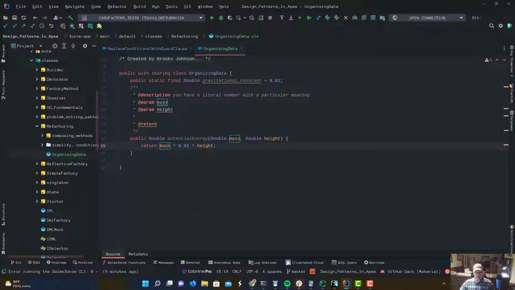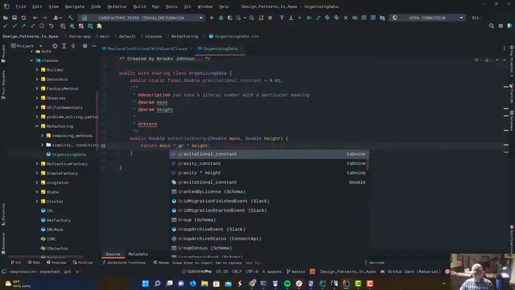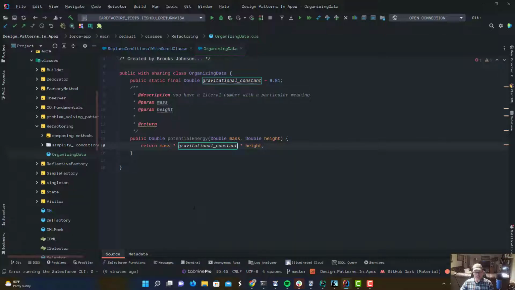All right, and let's hop on down to here, and let's whack that. We don't need that. Gravitational constant, drop that in, and huge win in readability, huge win. Next developer, yourself, you come along, you know exactly what's going on in that line of code, and we have gotten that magic number out of there and replaced it with a constant.